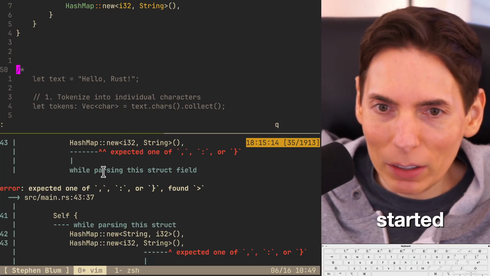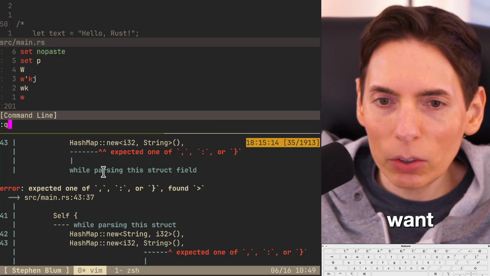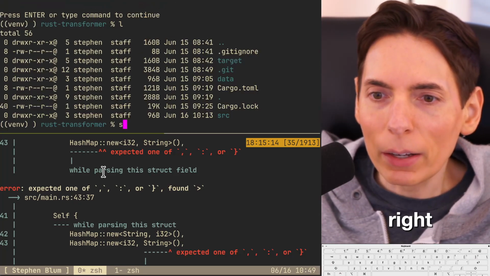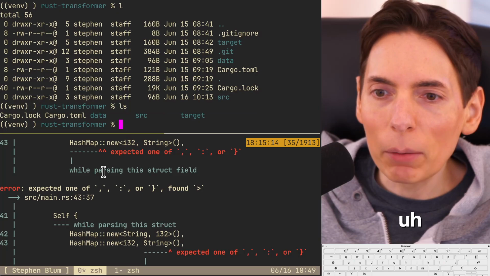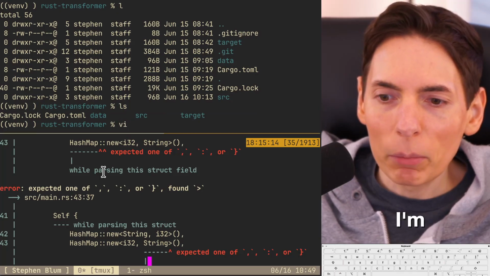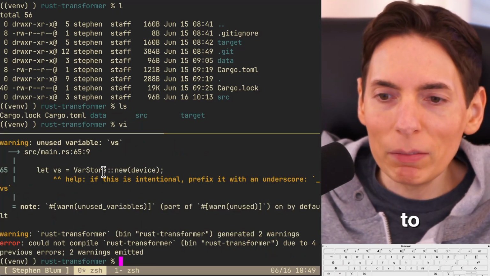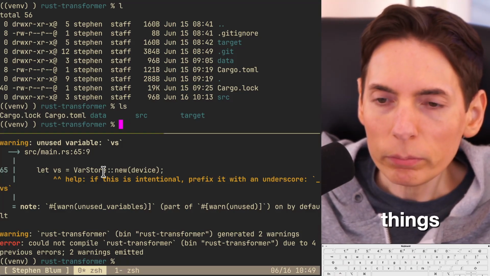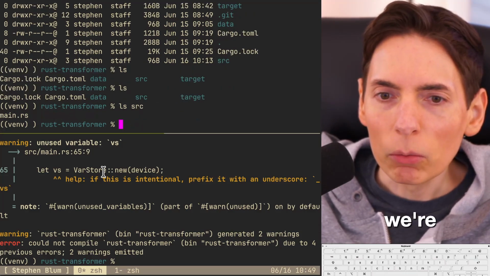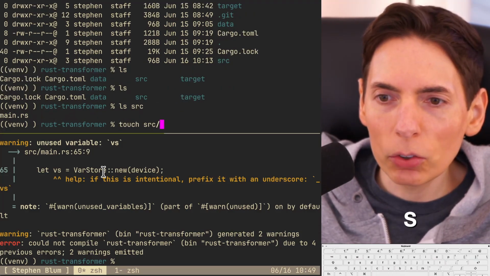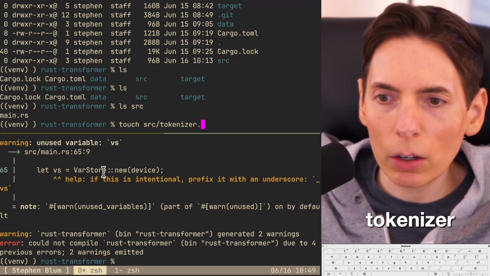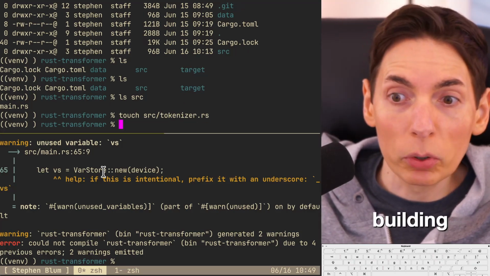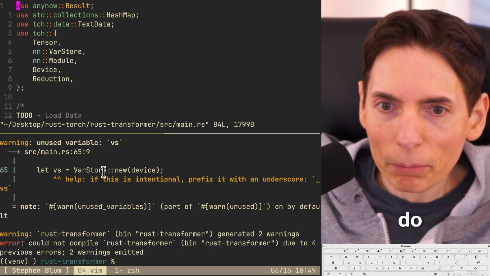All right, let's get started. So where are we at here, ls? I'm going to close this. No, I want to leave that open, because if I close that, then I'll have to redo a few things. So ls src, we're going to touch src tokenizer.rs, and we're going to start building it. That's what we're going to do.